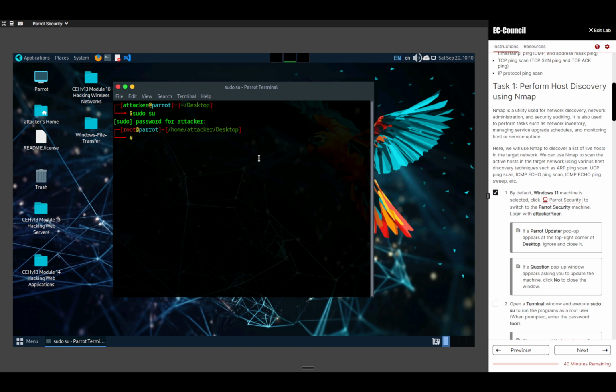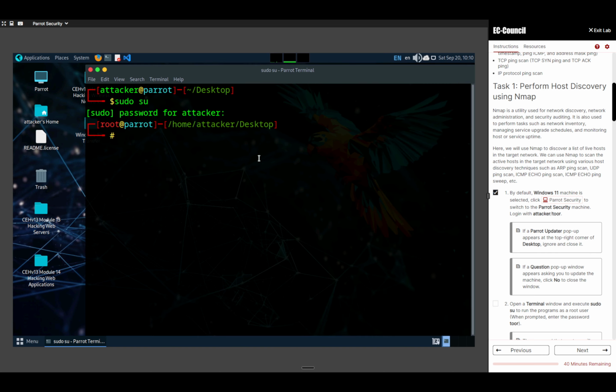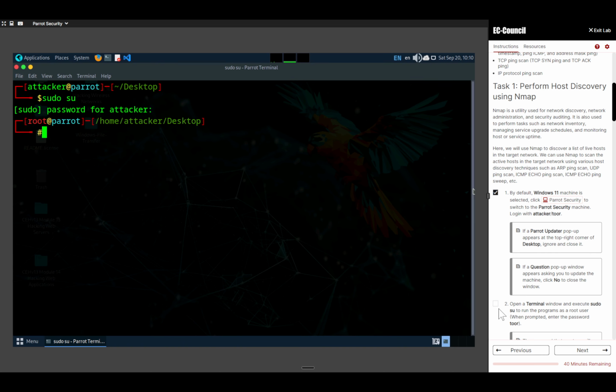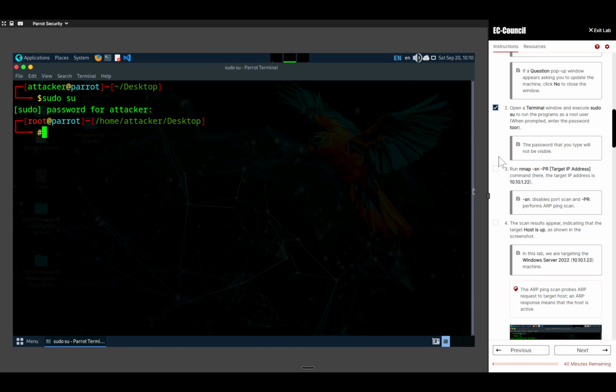Let's zoom in a little bit. All right, so right now we are in the terminal. Let's go ahead and run this command: nmap -sn -PR followed by the IP address 10.10.1.22. Now -sn basically disables the port scan, and it'll perform an ARP scan by typing -PR.